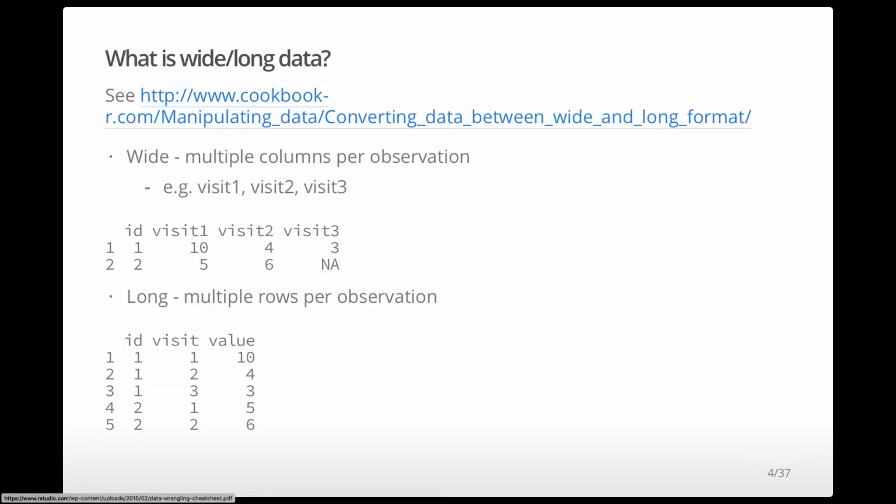Many times it's because I want to plot things longitudinally, and this is not the most amenable to doing that. So this is what I think of as long, multiple rows per observation. And right now I'm using ID as an observation. Observation can mean whatever unique identifier that may be. It could be country, county, and then some sort of residence, for example. Those three together make a key.